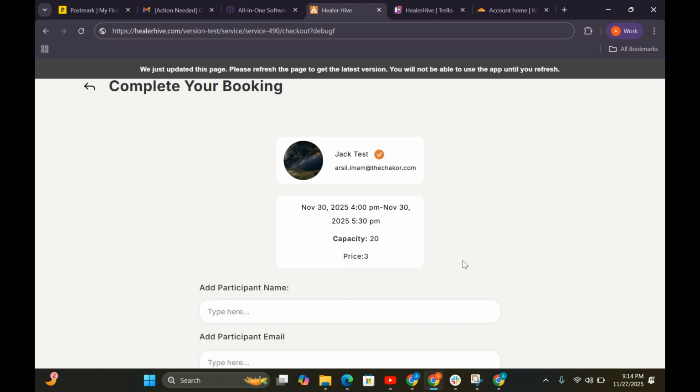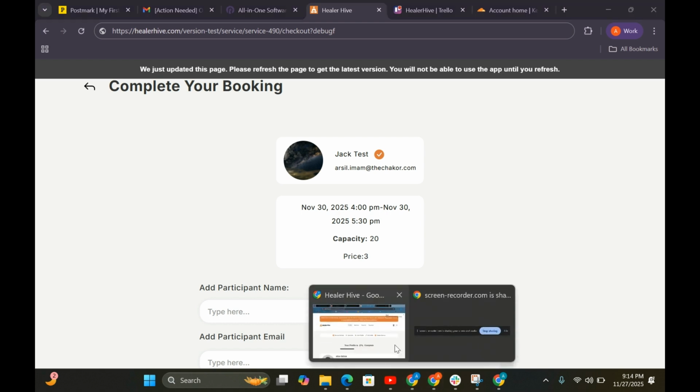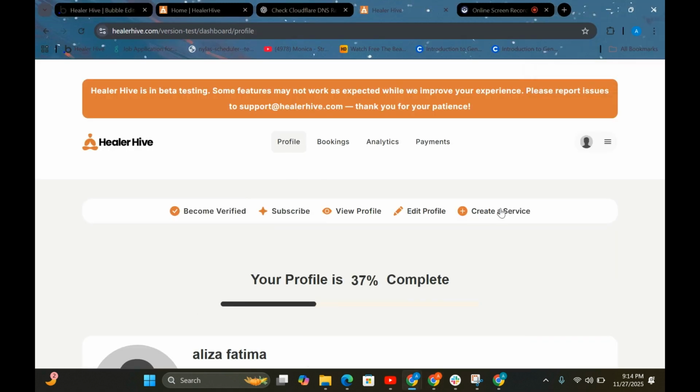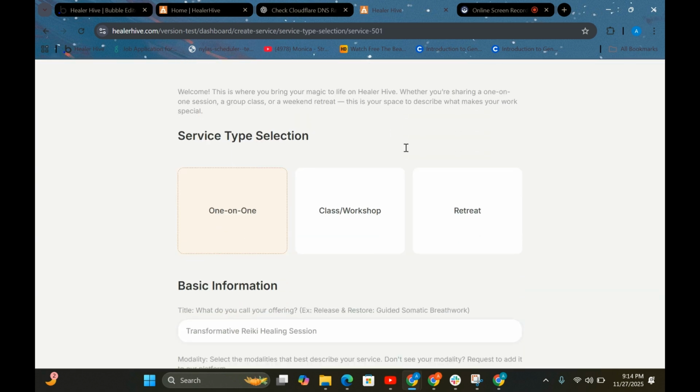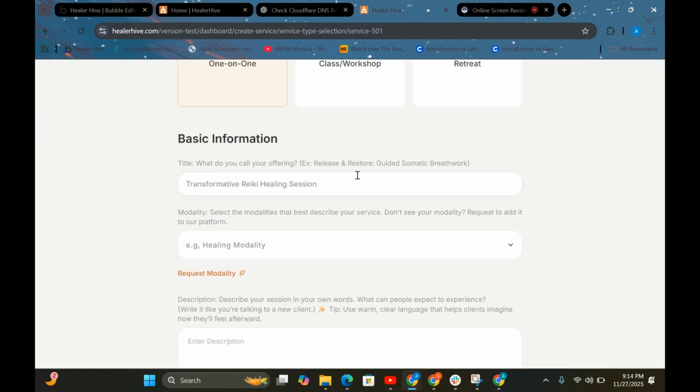Now I'm going to show you what happens when you create a 101, and how we are using the other information from the calendar. So basically, I'm going to create a 101 configuration.